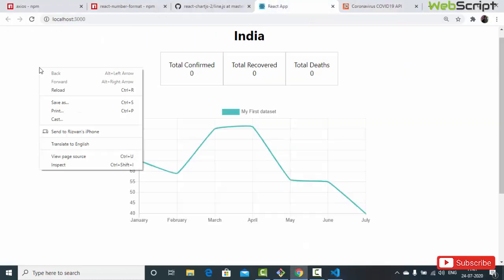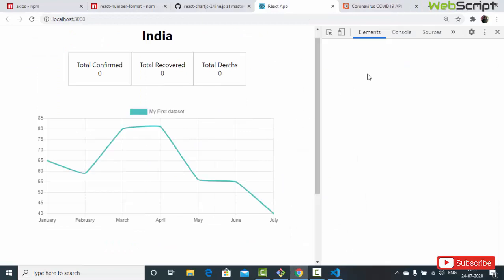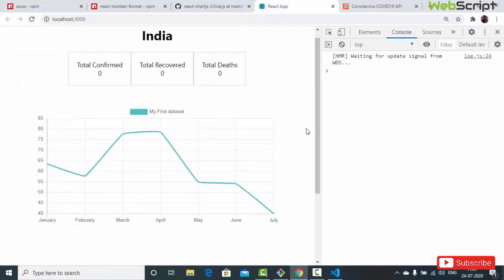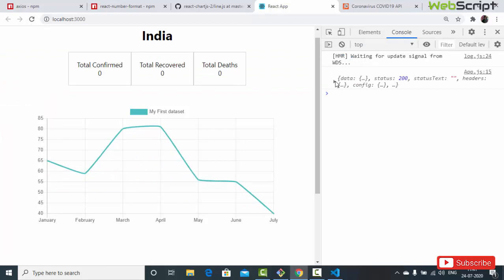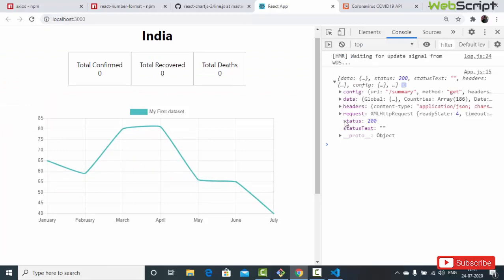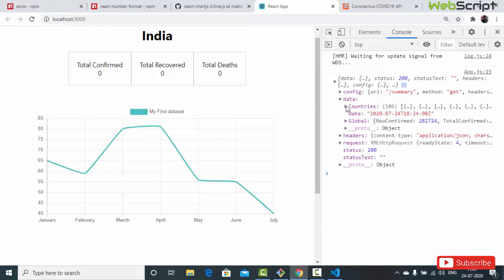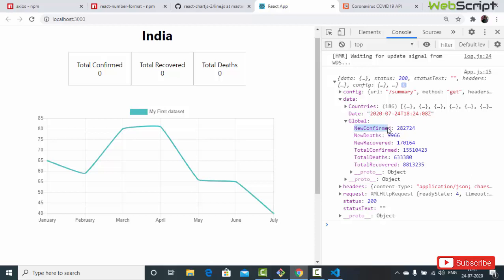Let's go to your React application, inspect, go to console, and now let's reload your application. You can see we have got a response, the status of the response is 200, and we have got a property data. Within the data, we have the actual response from the server. So this is basically providing countries, current date, and the global. Global will give you the new confirmed cases, new deaths, new recovered, total confirmed, total deaths. We are going to use total confirmed, total recovered, and total deaths.